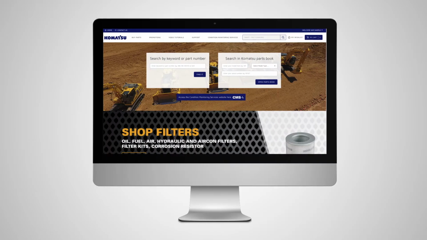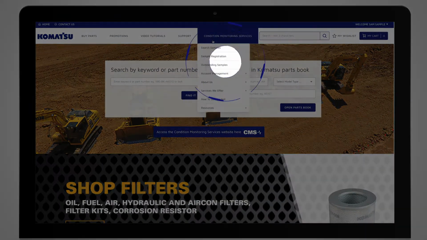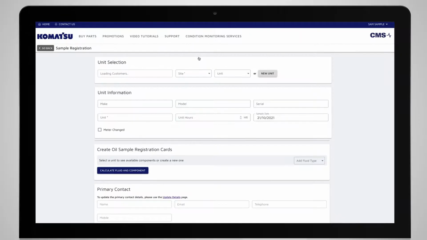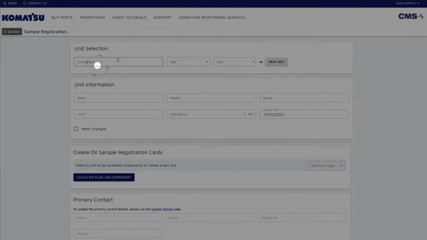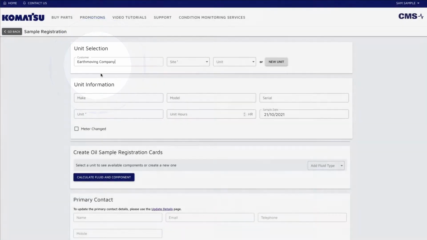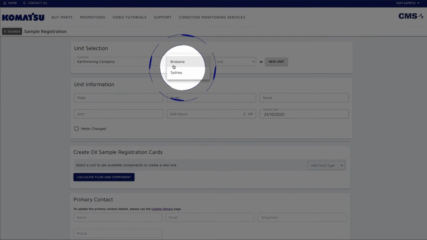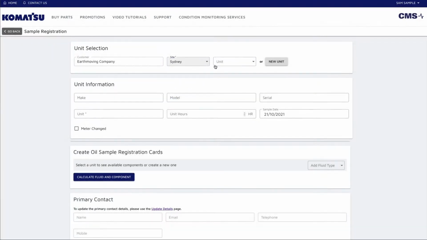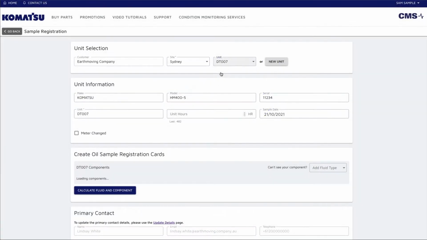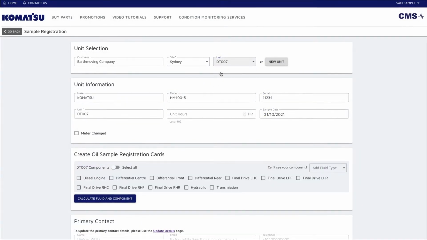When you've logged into My Komatsu, go to the Condition Monitoring Services menu and hit Sample Registration. Find the machine you're sampling by first selecting the customer. You might only have access to one, but depending on your corporate structure or role, it could be more. Then select the site the unit belongs to and pick the unit from the Unit drop-down. That pre-fills most of the unit information for you.